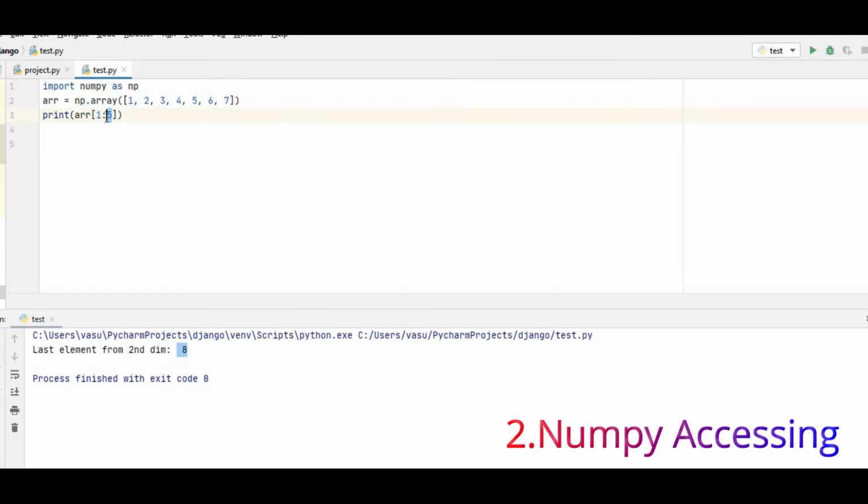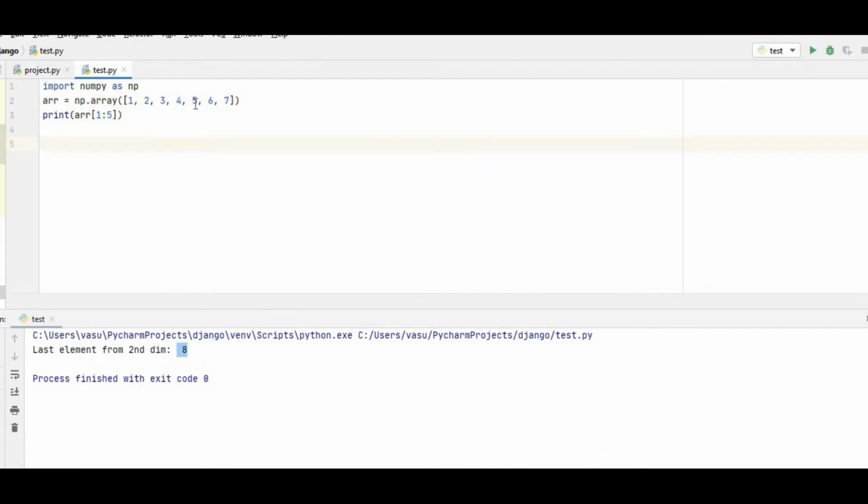The end is n-1, that means 4. From the first element to the fourth element we can get. So 0, 1, 2, 3 and 4. Till 5, you will get from 2 to 4. You will get like this. I'm accessing 2, 3, 4, 5.